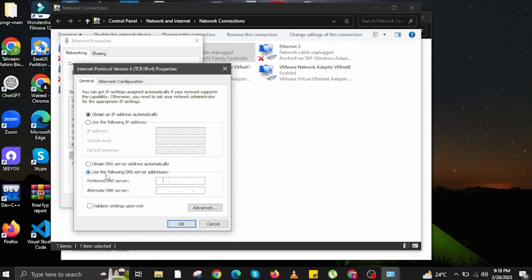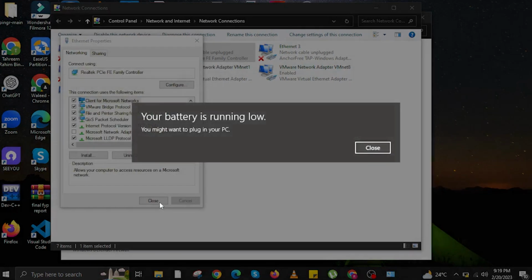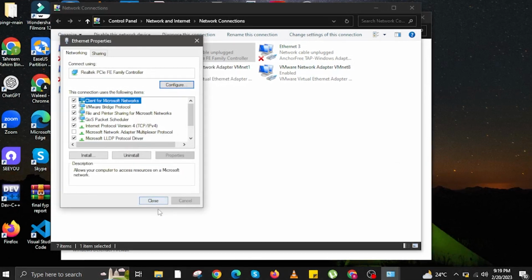Use the following DNS server addresses. Over at Preferred DNS Server, you are going to input the following values. It's 4.4.4.4. And then for alternate DNS server, go for 8.8.8.8. Now you're going to click on OK. Remember, you only do this if you're using a LAN cable and not using Wi-Fi. If you're using Wi-Fi, do the first step that we made. Then click on Close.